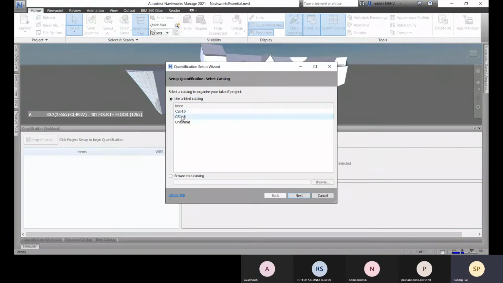So we have these three different catalog options. Generally we choose Uniformat, which is kind of similar to Revit for your Revit elements. So generally we choose Uniformat. Click on next. If you have any particular catalog, you can go for this browse, and from your desktop you can choose a catalog.